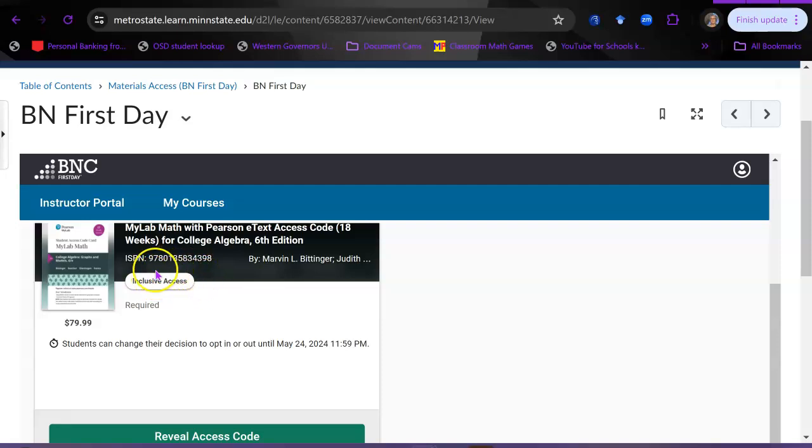Now, I have this as inclusive access. You should not have to purchase this. This is already included in the price of your class. You should be able to just go ahead and reveal the access code, copy that, put it in, and hopefully that will be one very brief thing you have to do, and then you'll have access to everything you need.